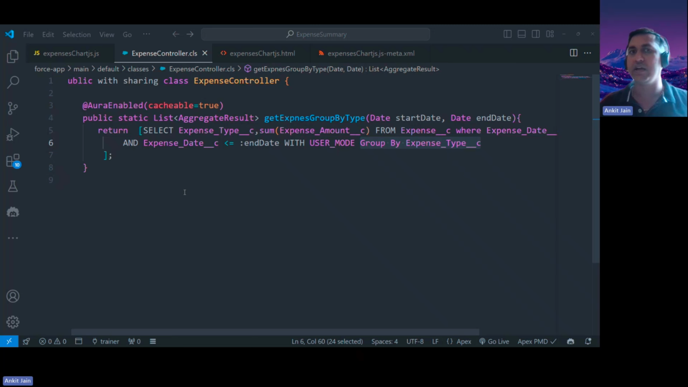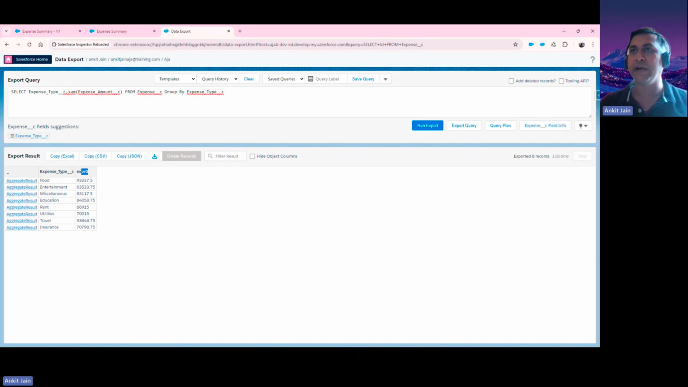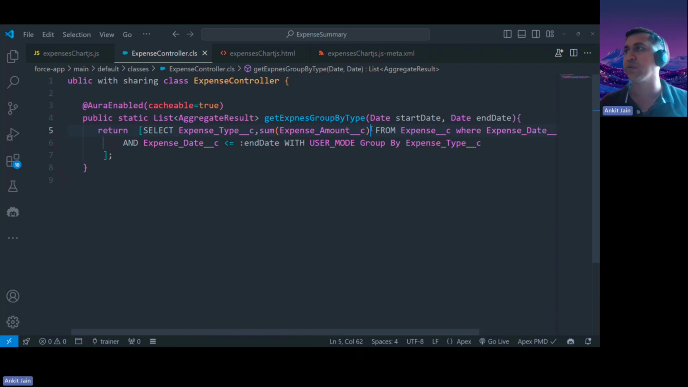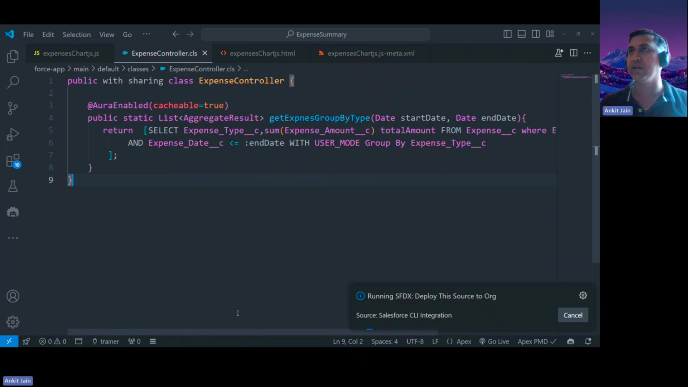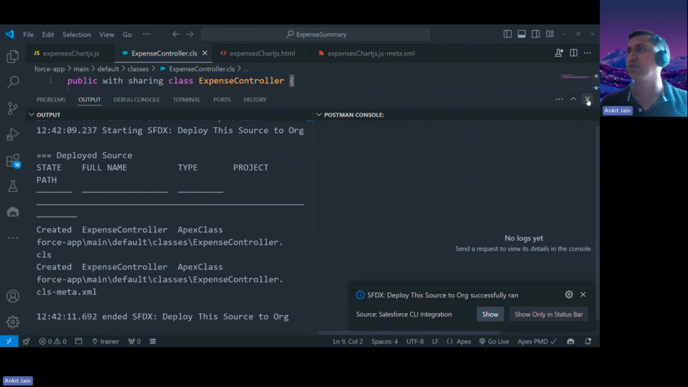One more thing that I can do here is, as you can see, by default, Salesforce is generating some dynamic column. Let's say I don't want to use that. So here I am putting my own alias for the column with the name of total amount. So very simple Apex that has been written. Let me deploy this. So my Apex looks good.